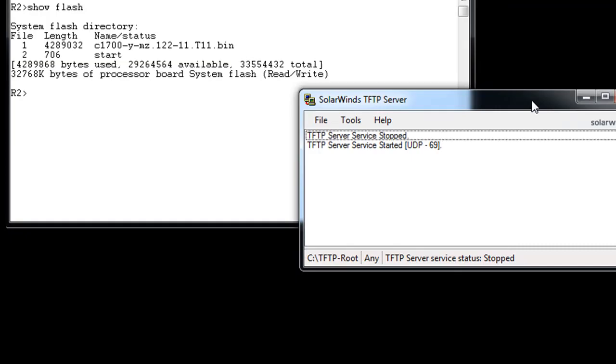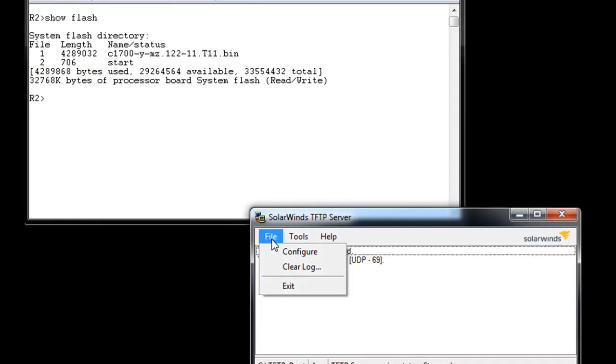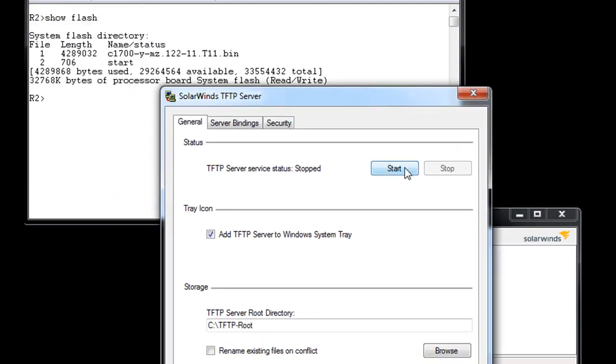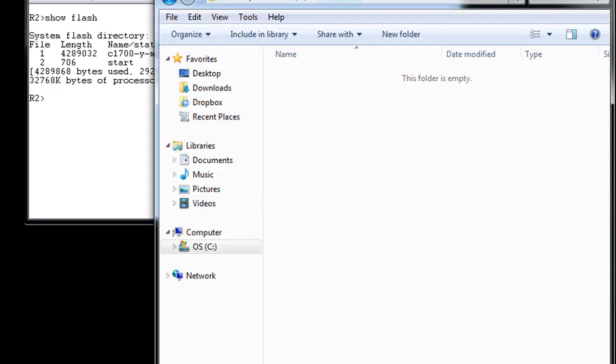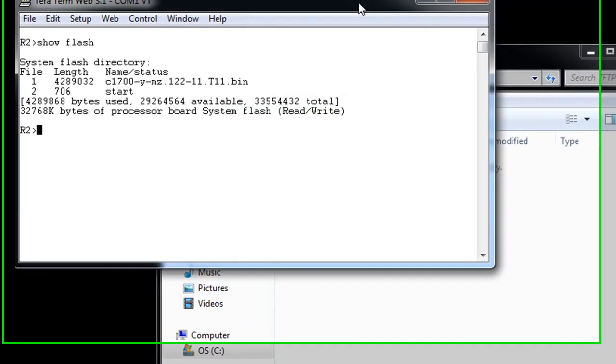So I'm going to go to the TFTP server here, and I'm going to start it up. So we just go to File, Configure, and then Start. Notice that the TFTP server root directory is in the C drive. I think I have that here. Let's take a look at it. And you can see that there's nothing in it right now. So there's nothing in the root directory for the TFTP server. But hopefully we'll be able to copy some files in here.